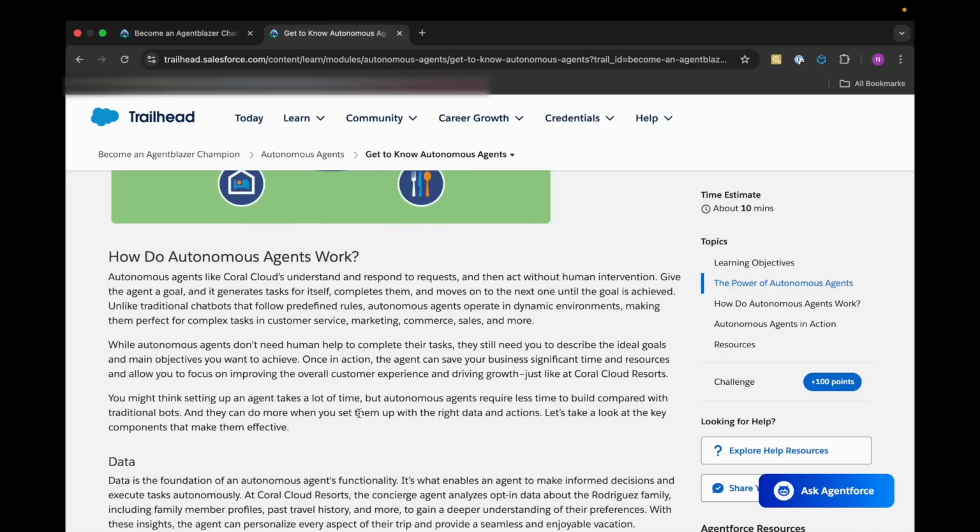It understands the request and responds to it, and then acts without human intervention. We can give it a goal and it can generate tasks for itself. Suppose we give it a task that we need a booking for this event at this time. It can check the details given by us, generate a task for itself to do the booking, complete that task, and move on to the next goal which we provide. That's how it works, and it can be perfect for complex tasks in customer service, marketing, commerce, sales, and even other areas.